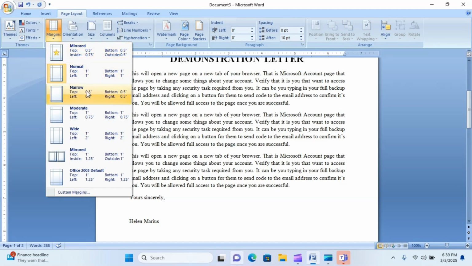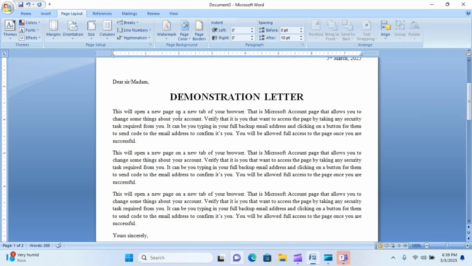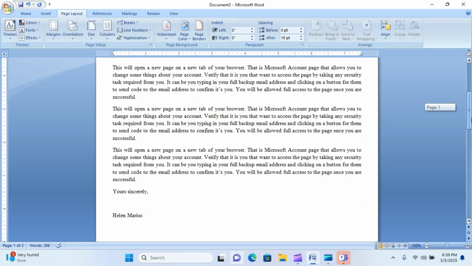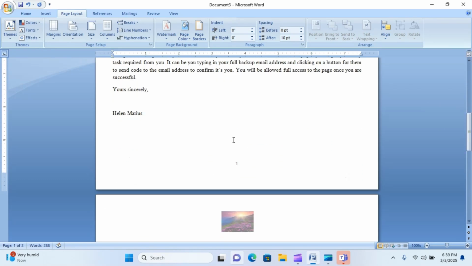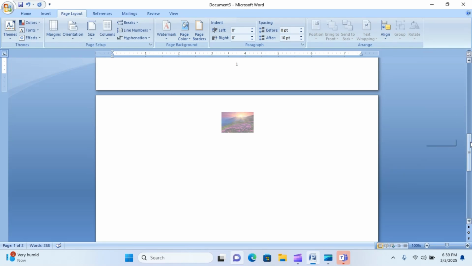Click on this narrow. You can click on moderate, wide, mirrored, whatever. Let's click on this. You can see that the space of this margin is now small. It's no more wide. And this also applies to every page, to each page as it continues.